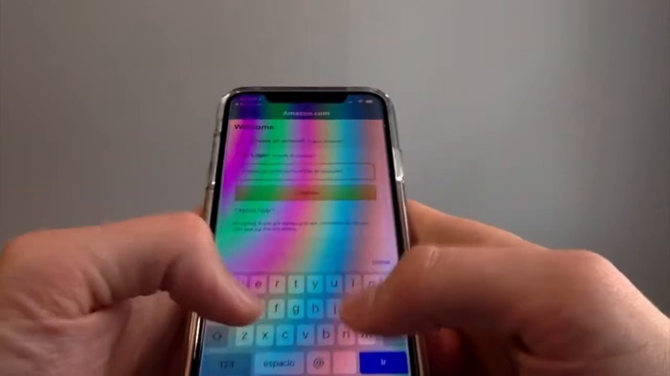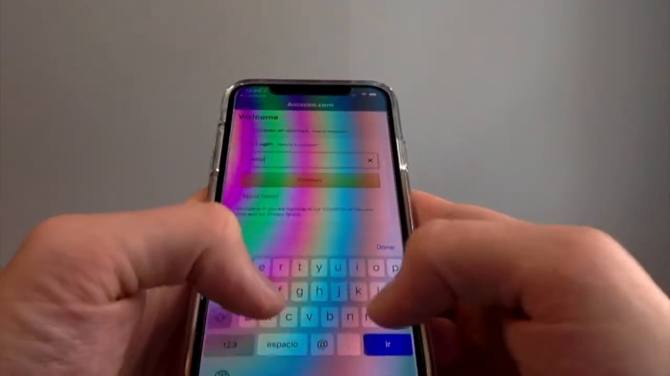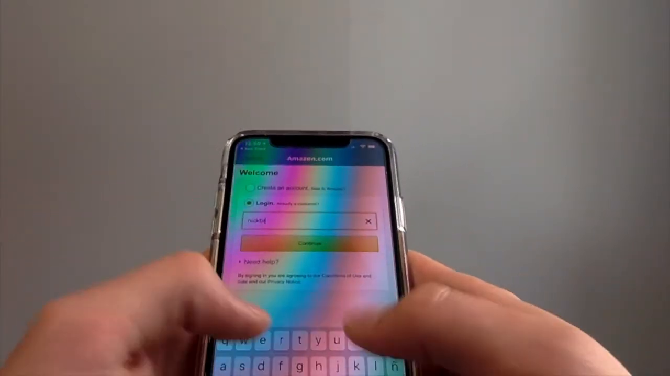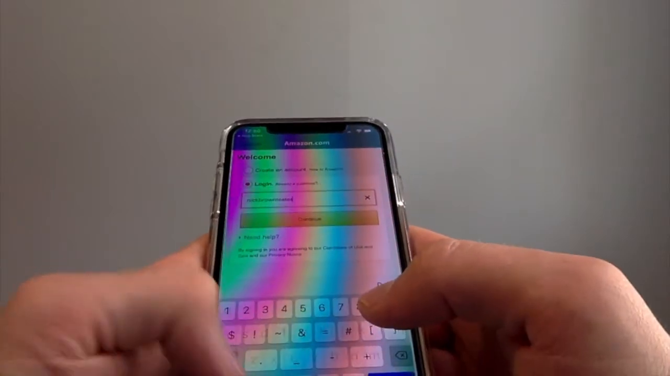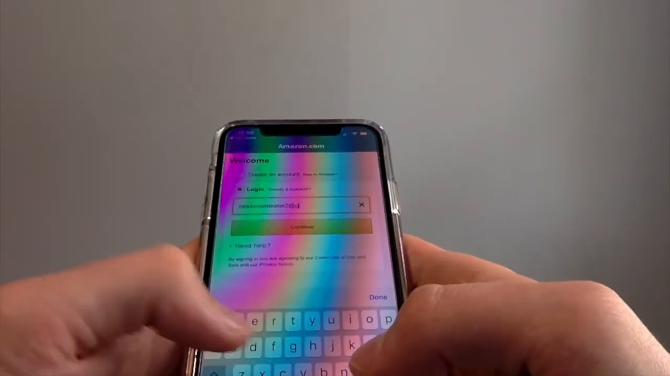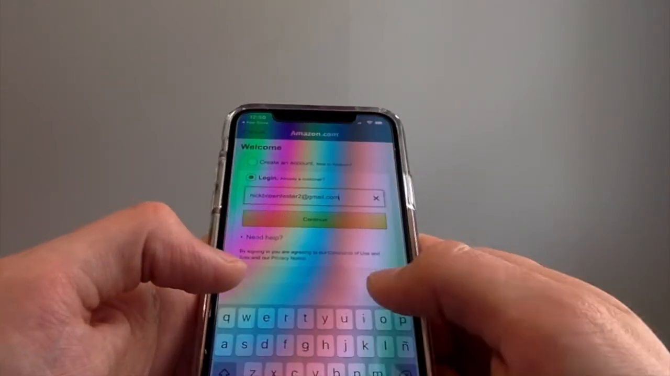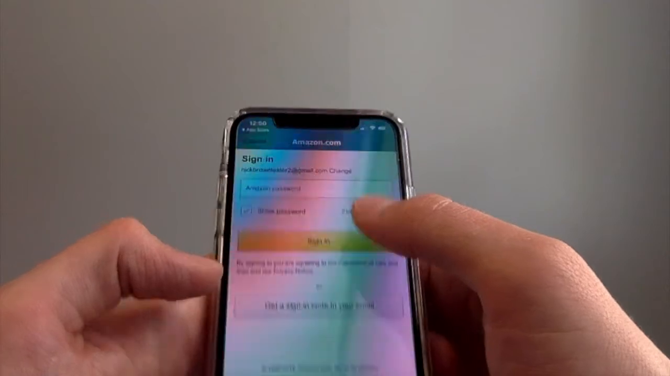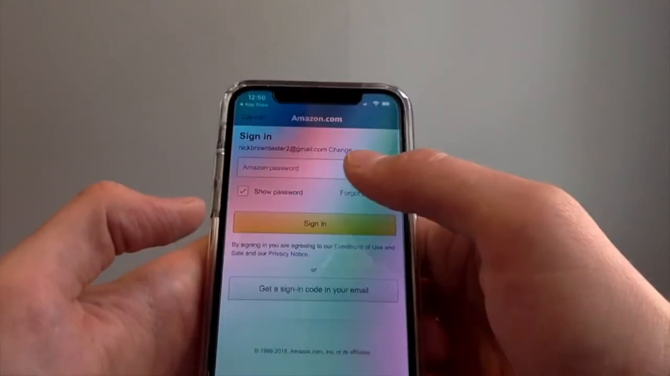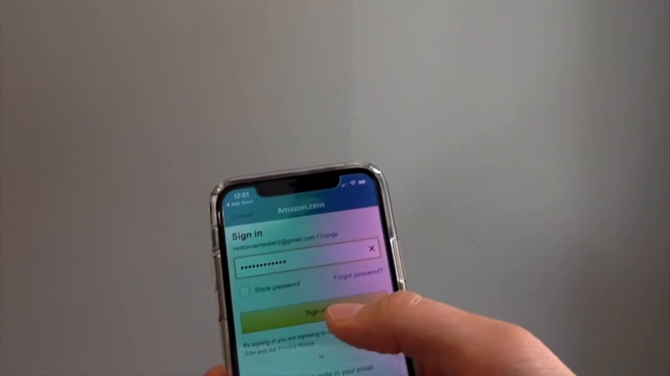And then just go ahead and type in the username you created for your Amazon developer account. NickBrownTester2@gmail.com is mine. Then it's going to ask you for your password. So I'm just going to go off while I enter my password. Be right back. Okay, now I click Sign In.